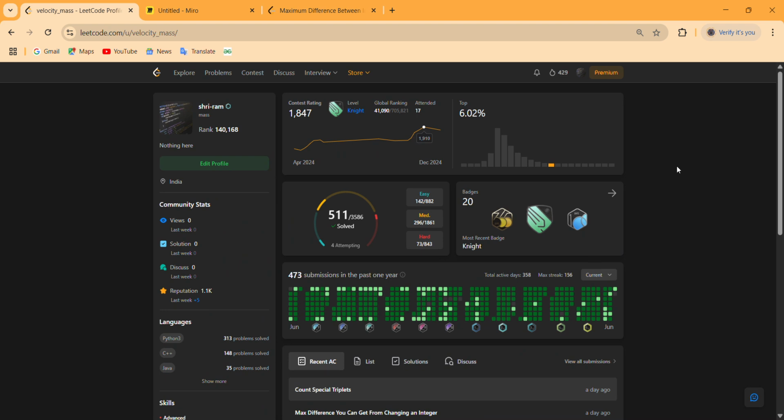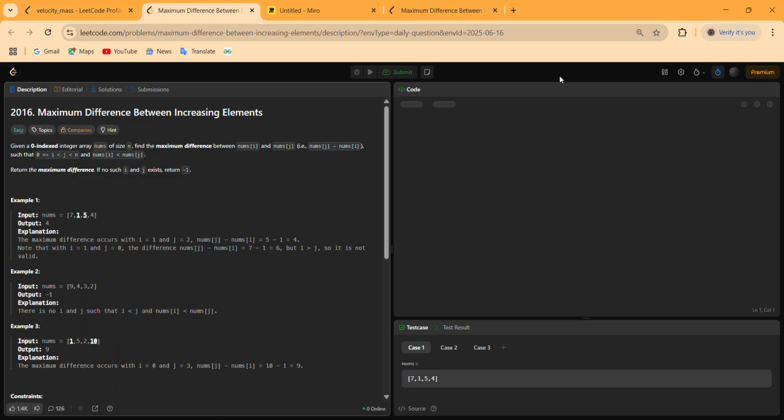Today we are discussing a daily question of LeetCode, and this is our day 429. Today's question is question number 2016, maximum difference between increasing elements. We are given a zero-indexed integer array nums of size n.